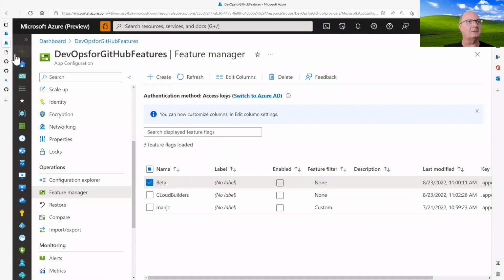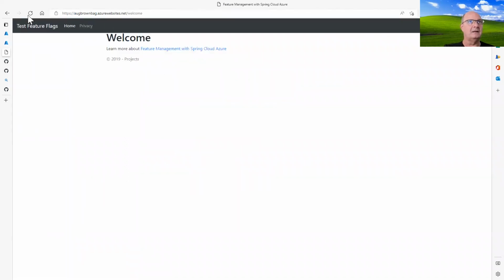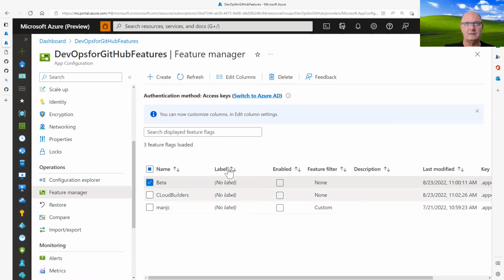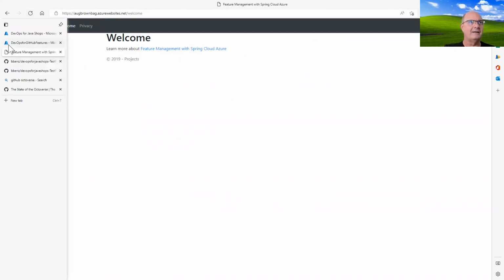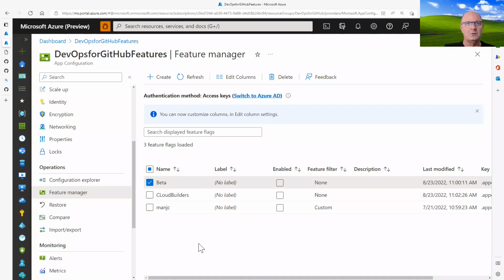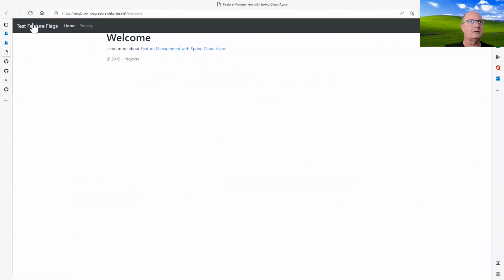So if we go back to the application itself and we refresh it, it is enabled. Okay, sometimes it takes a second. We refresh it. Oh, this isn't working. This is fun. Come on. Oh no, it's not working. Anyway, normally it takes a second sometimes to refresh, but you should see a new feature here. And in this case, the feature is bit.